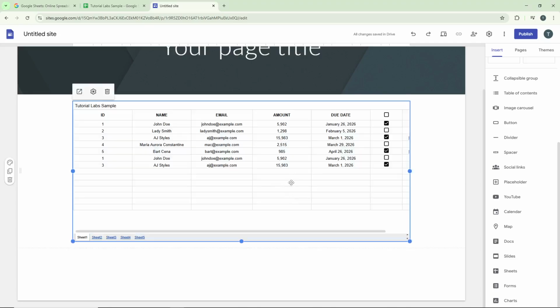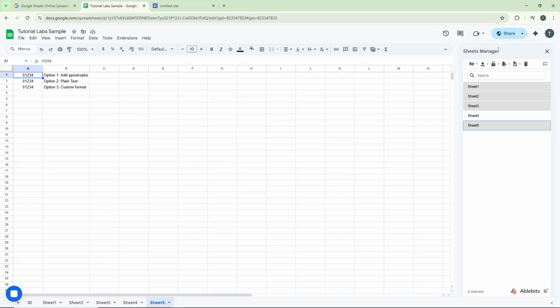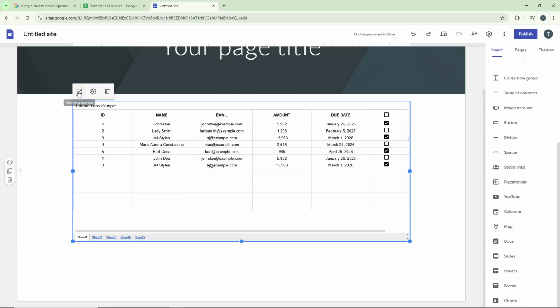Now, here's an important step you might need to take. If your spreadsheet has restricted access settings, you'll need to adjust the sharing permissions so visitors to your site can view it properly. To do this, click on the drop-down menu that appears with your embedded sheet. You'll see several permission options, including Viewer, Commenter, or Editor. Choose the level of access that makes sense for your needs.